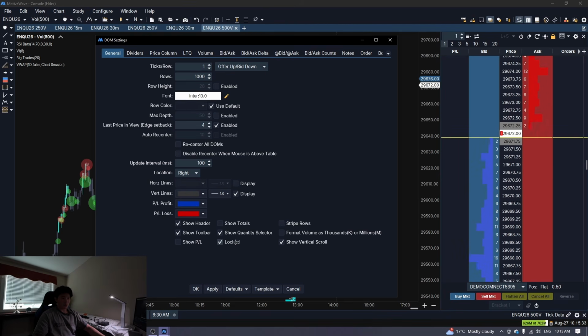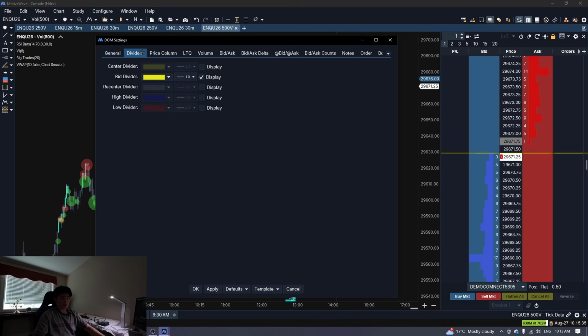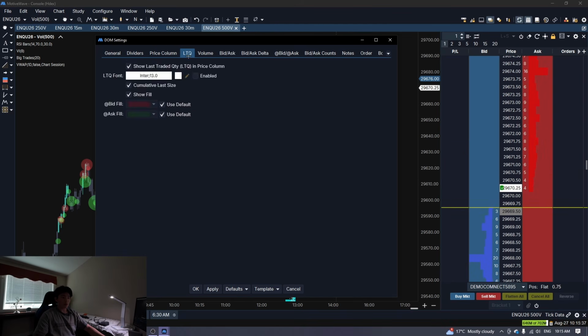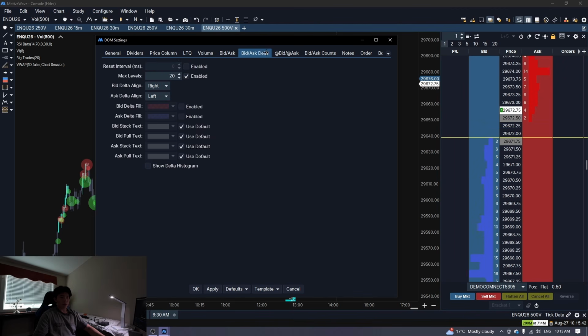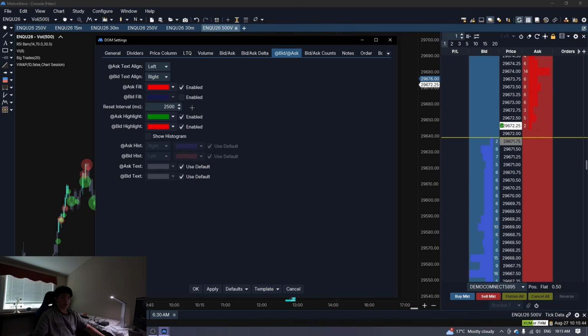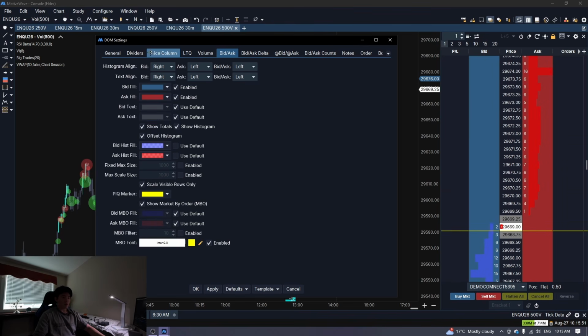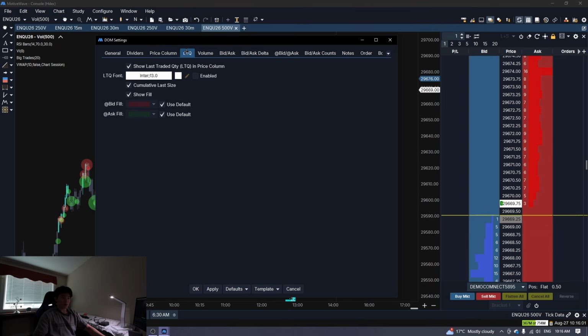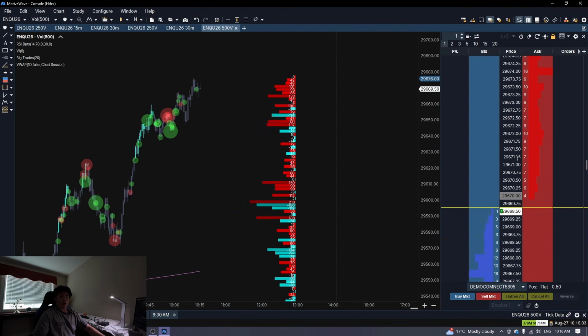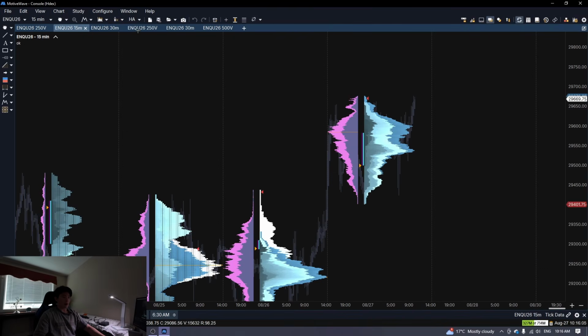Then we'll do, let's see here, price column. We'll do at bid, at ask, okay. I'll see if this works. I don't know if this works. Okay, it's not showing up. I actually forgot, I think it might be in the columns. Price, LTQ. Okay, whatever. I'll just show my settings on my actual DOM.